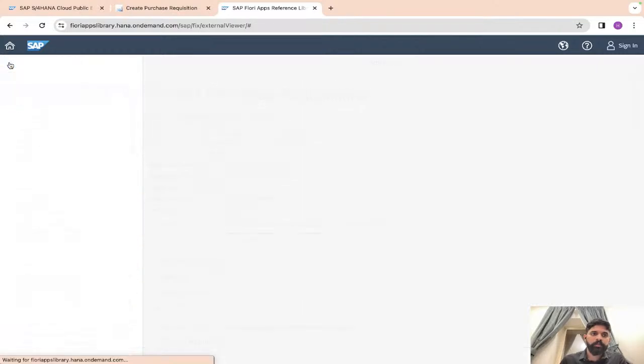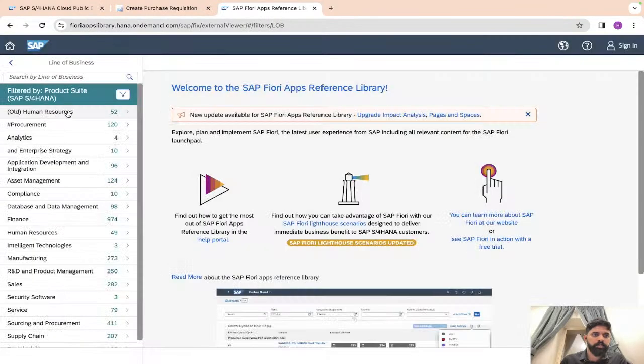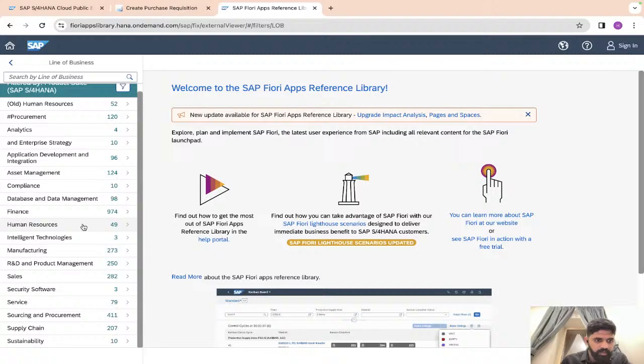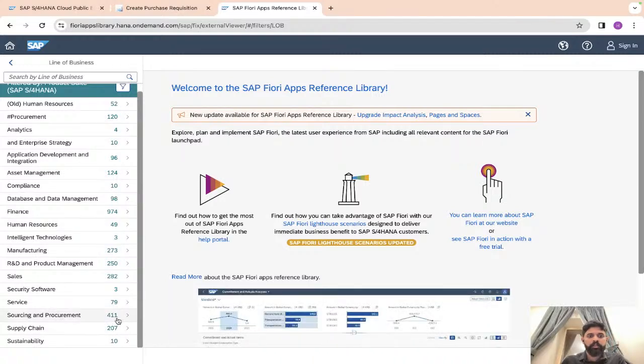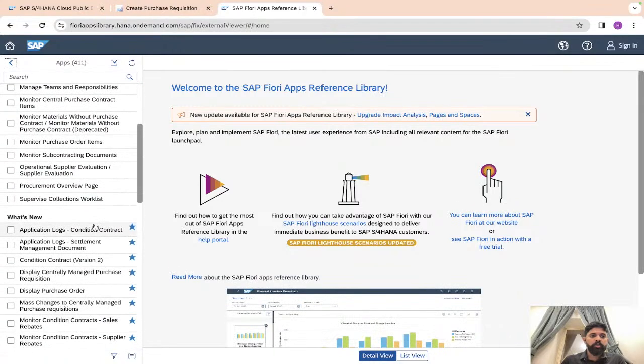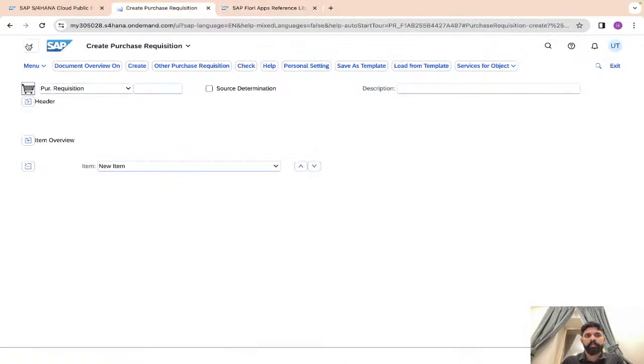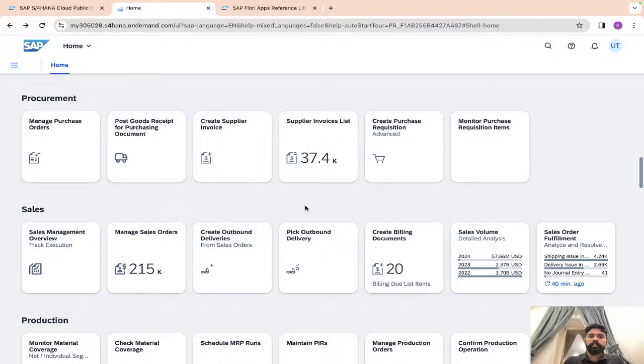Suppose we go for line of business and come down. See, sourcing and procurement has 411 applications. Now you have access to many applications. Even if you go for a new implementation as a consultant, you will have access to a lot of applications, and you can go and check how they work, what the features are and all of these things. Then you can propose it to your customer.